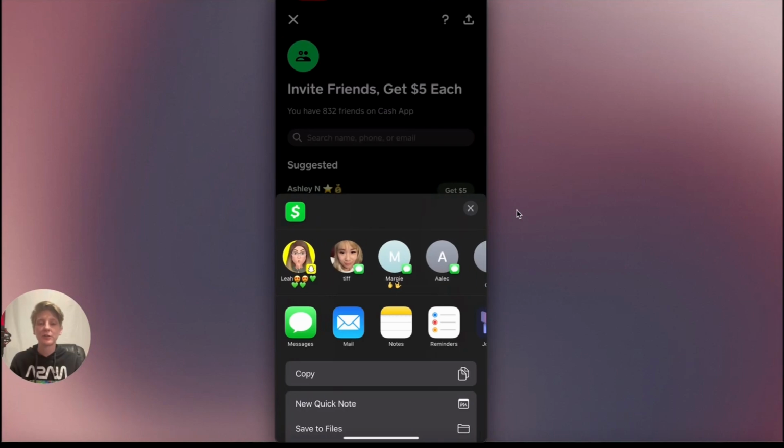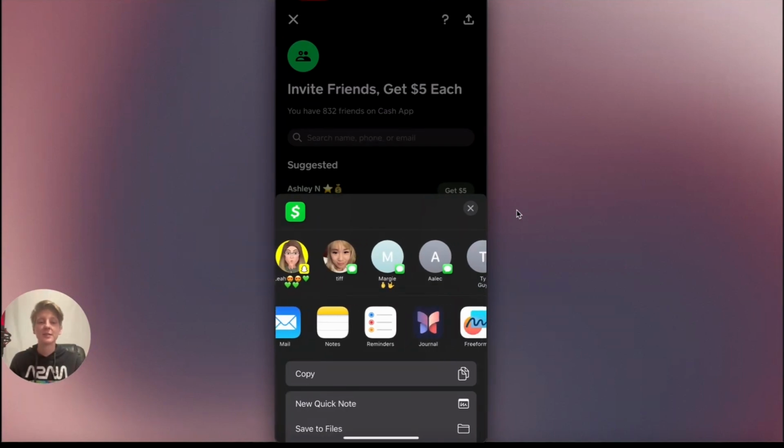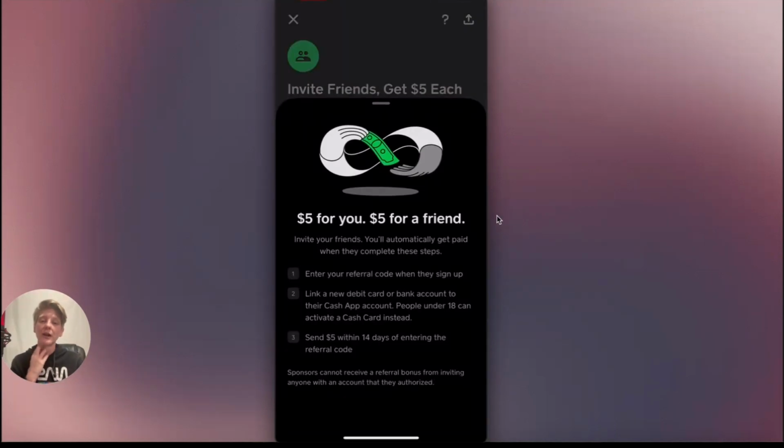You can tap on it. You can send it as a text message. You can send it as an email. You can send it through Facebook. It's $5 for you and $5 for a friend.